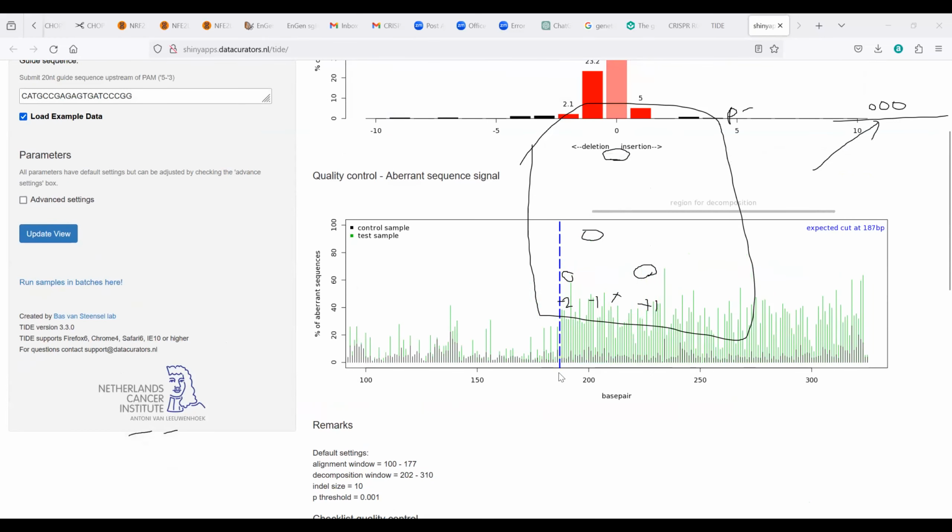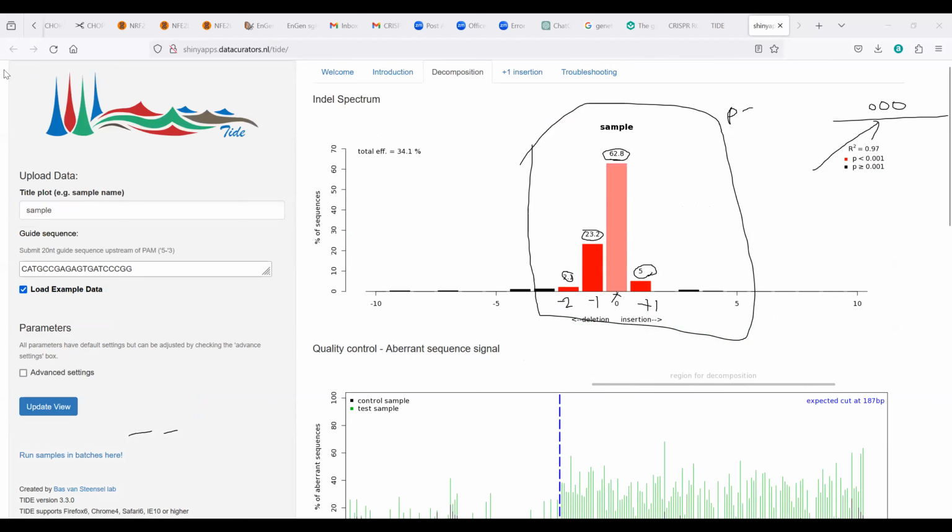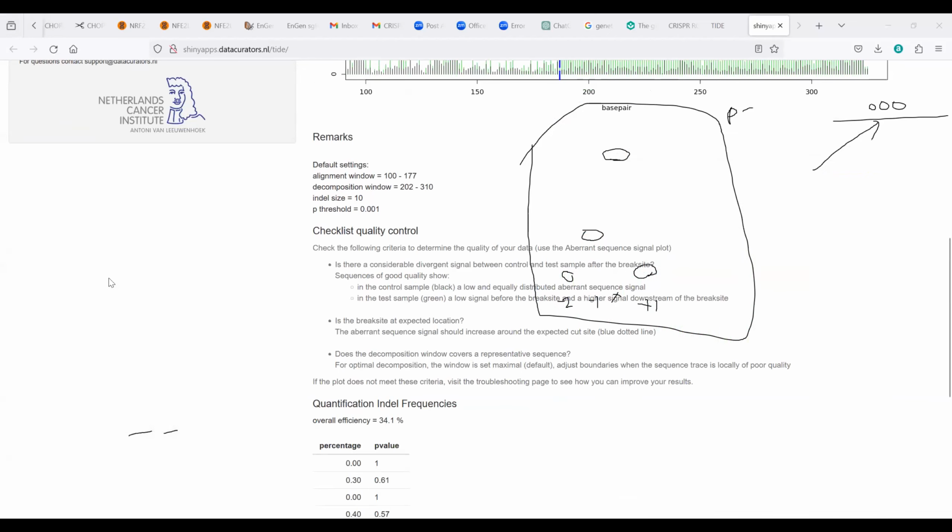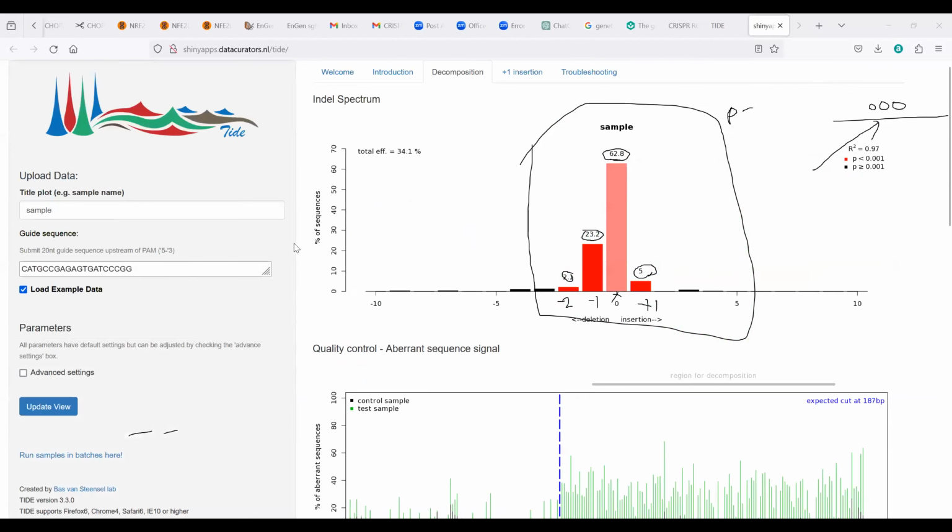If you can see, this is the cut site. Up to the cut site, you can see everything is normal, right? The wild type one and the edited sequence all match here. But after the cut point, you can see that there is a mix-up. The edited ones and the wild type ones are not matching. Maybe if you look at the other view, it'll be better.